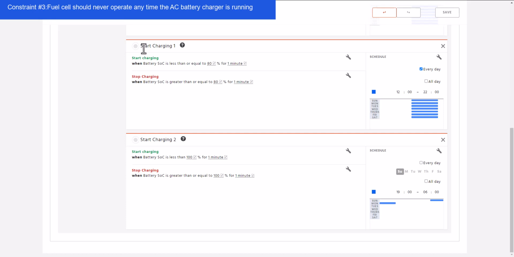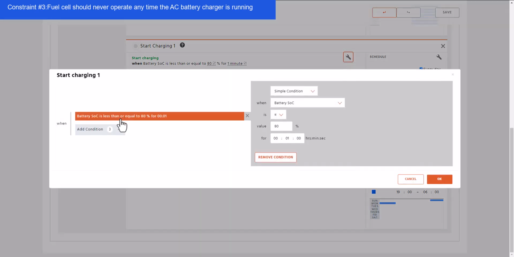So let's take a look at the Start Charging Schedule 1 first. Click on the wrench to edit the start criteria. Our existing condition is already here. We will start when the battery state of charge is less than or equal to 80%. But now we're going to add an additional condition.